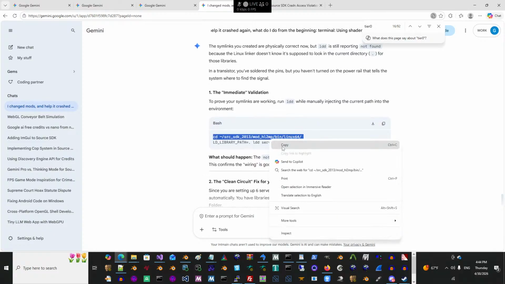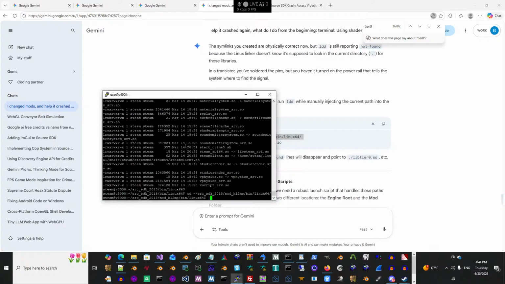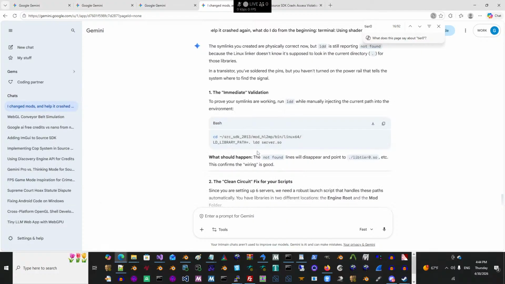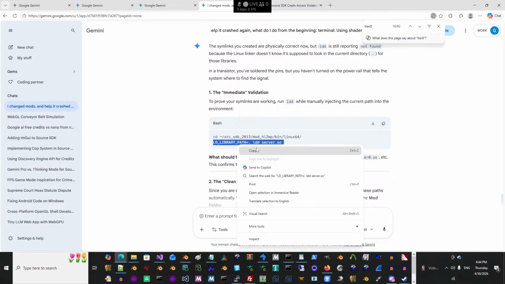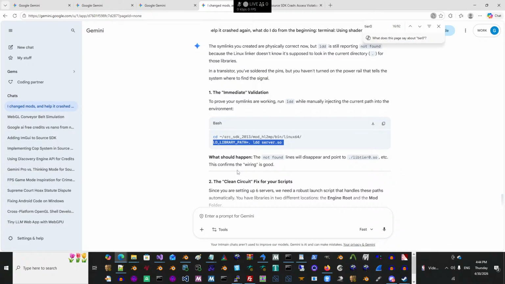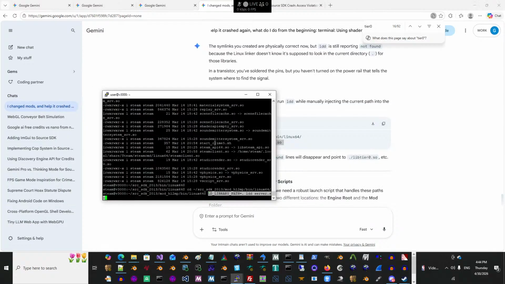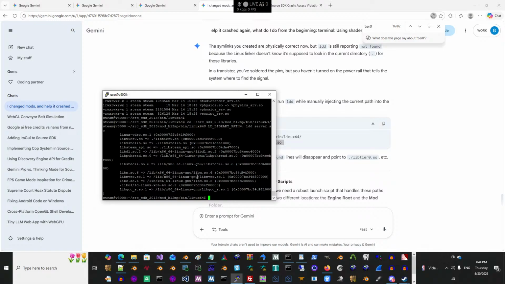Okay, let's cd into this and put .ld library path. LD_LIBRARY_PATH equals dot, which signifies here. All right, so we got them all.